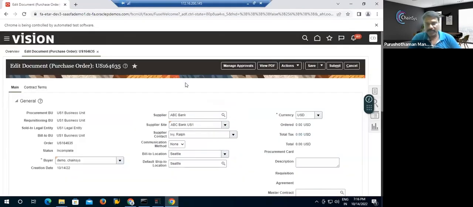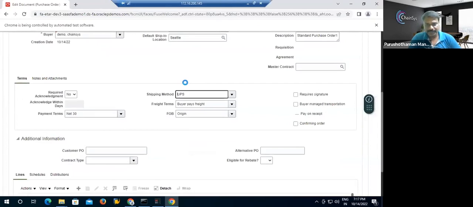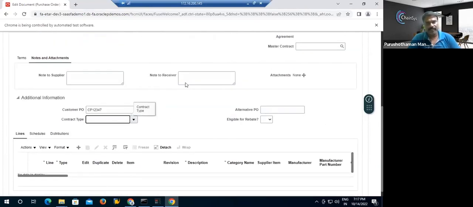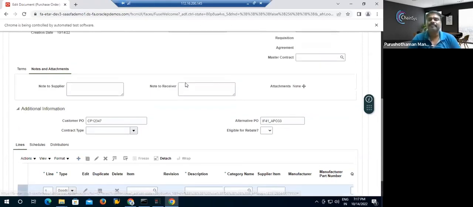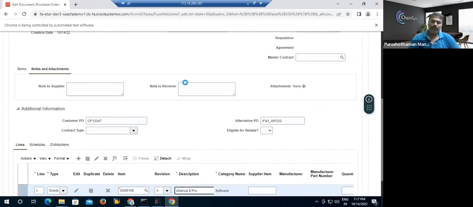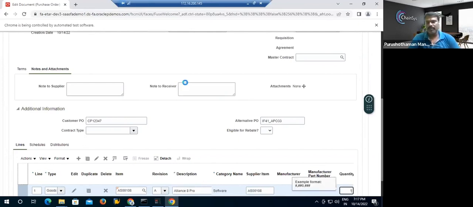Now the bot is doing the automated testing. So it's filling the terms details. Then additional information. Then it will go for the line details. So like this, if you want to test any flow through UI, SmartBOT will be the best option.